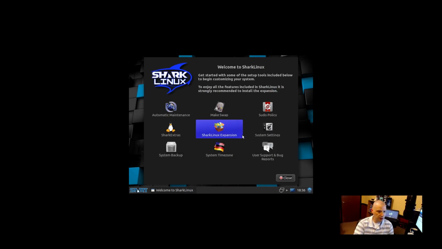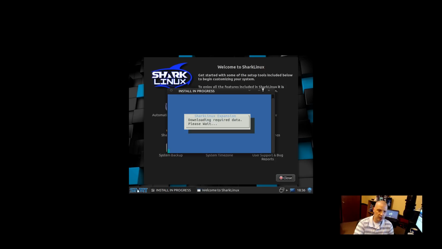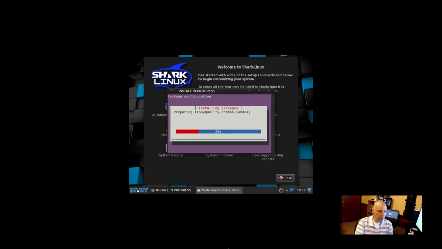Install Shark Linux expansion, sure, why not? Let's see, downloading required data. Please wait. Okay, not exactly sure how long this will take, so I'm going to pause the video. And it's installing some stuff. Some of the things that I've seen fly by on the screen that it's installing include things like Audacious, Inkscape, Clementine, some Qt stuff, various other libraries and packages. Node.js. Anyway, just going to let this run. So this is going to basically give us all those extras, all the goodies that make Shark Linux Shark Linux.